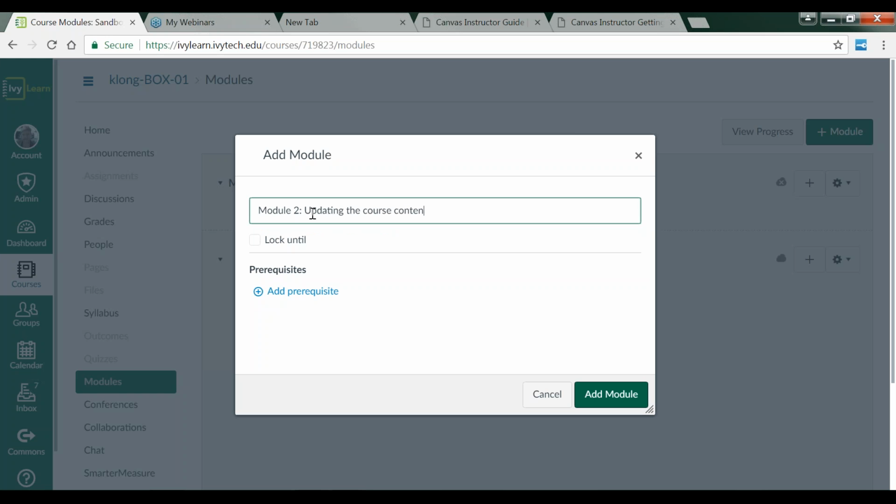I give it a name. Okay. I can add a prerequisite. So a lot of times when I'm doing a training module, for example, I want students to complete Module 1 before we move to Module 2. So I can actually add a prerequisite.